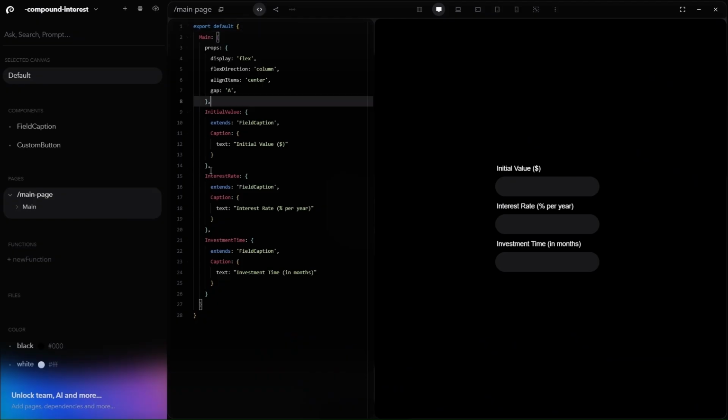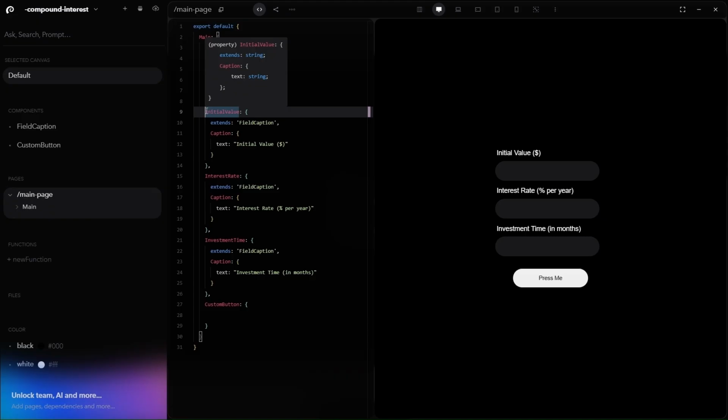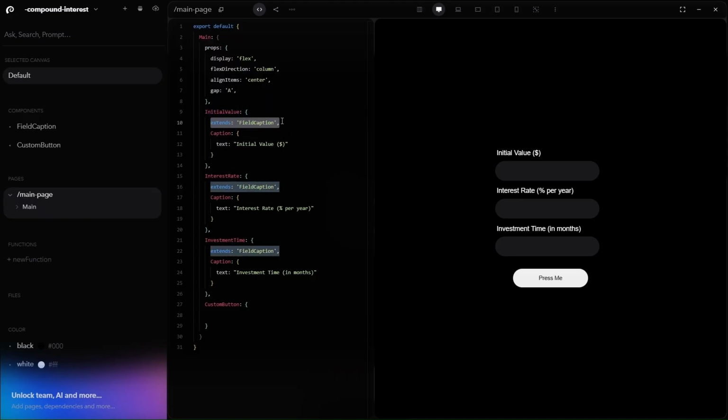And now just as I did put the inputs in here, I'll put my custom button as well. So we'll add a custom button. And if I do this by using the same name as the component, it already shows up in here. But before with the field caption, what we did was choose a name for it and then extend the component. Both work, but in this case, I was going to have three field captions with the same name. So I had to use a different name for each of them and then extend the field caption.